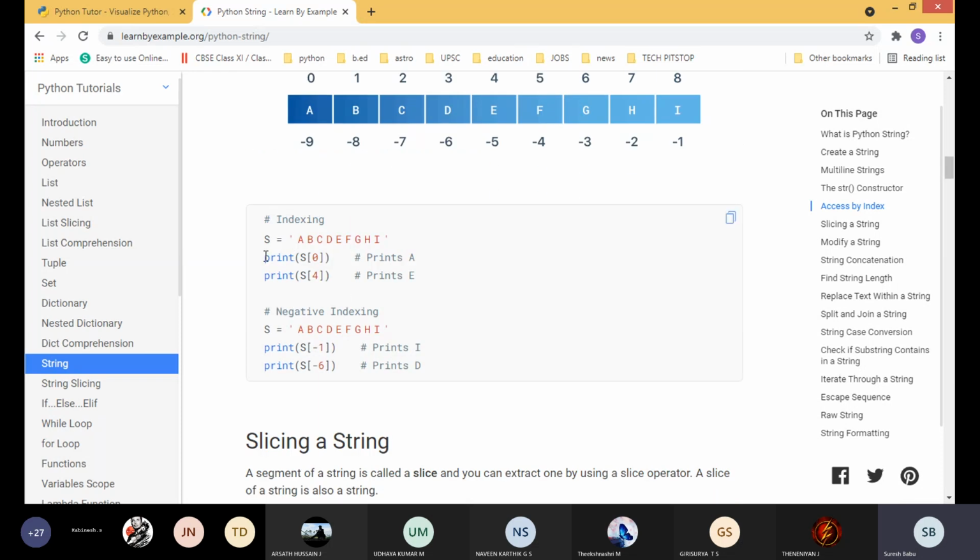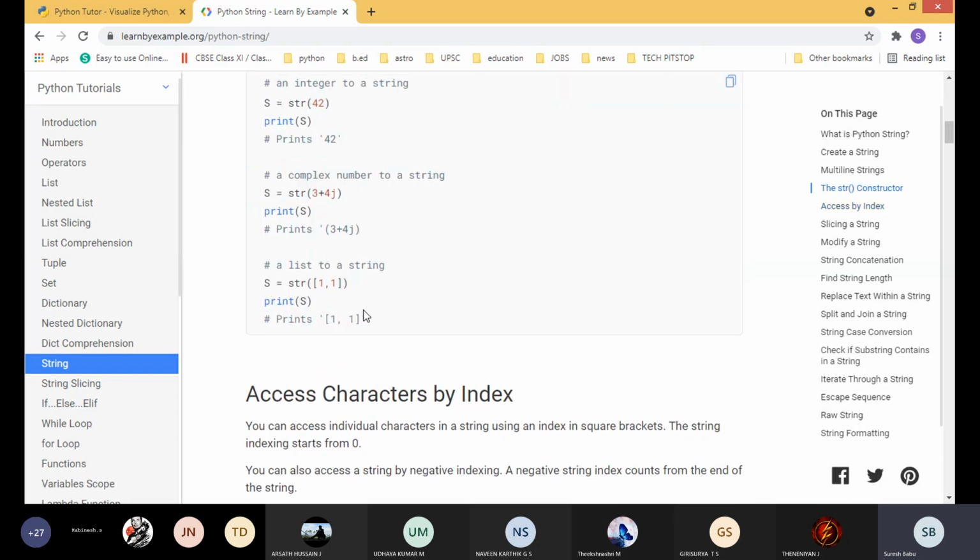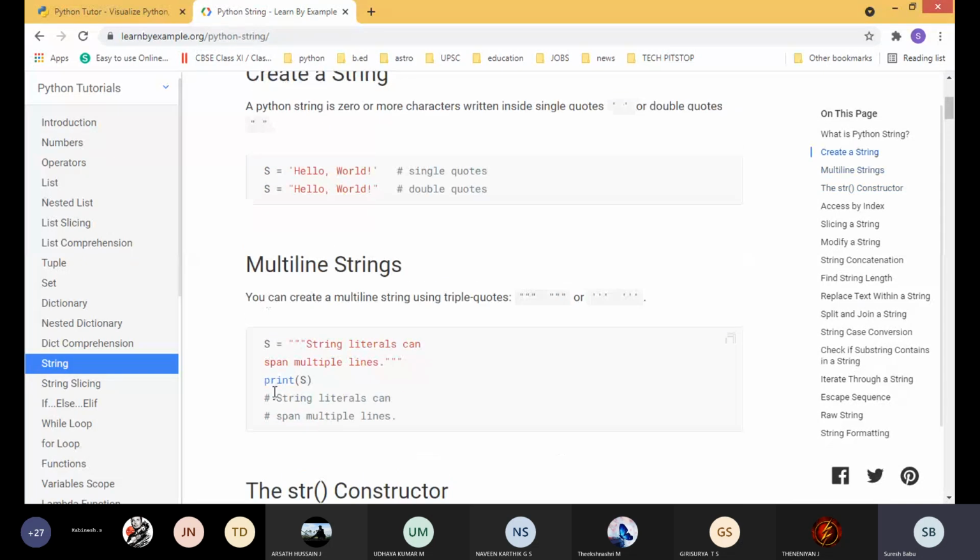First, I will explain this example. s of 0: s is the referring string, and in square brackets we mention the address. This is the index number. 0 will represent a only. If you simply refer to s, it will get the entire string. Students understood? print of s will give you the entire string.